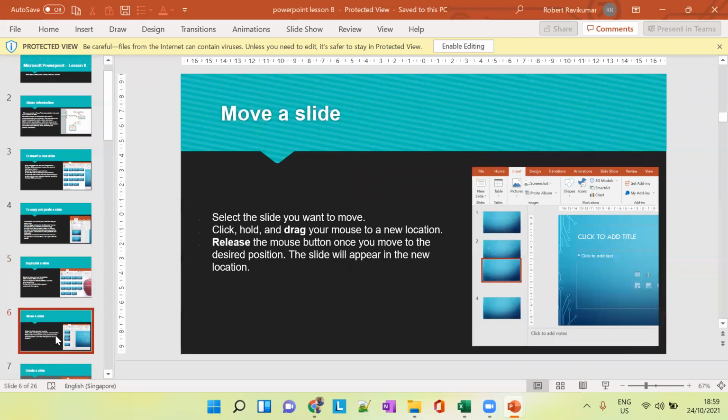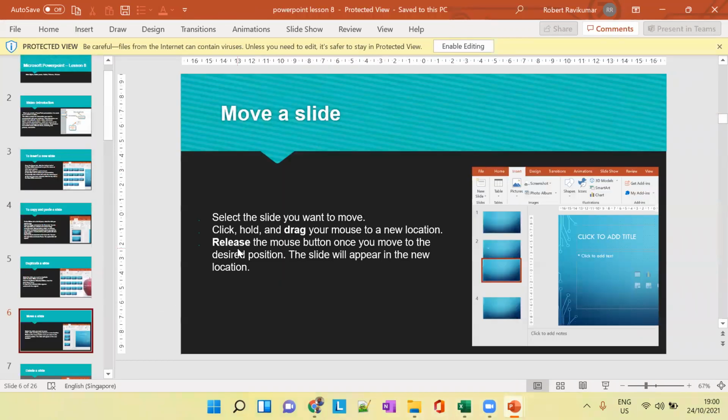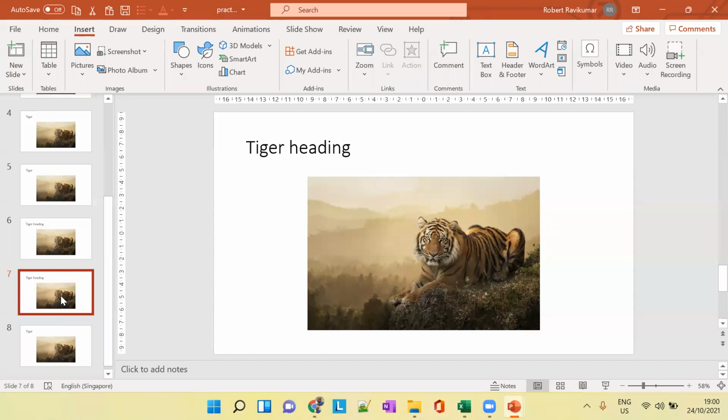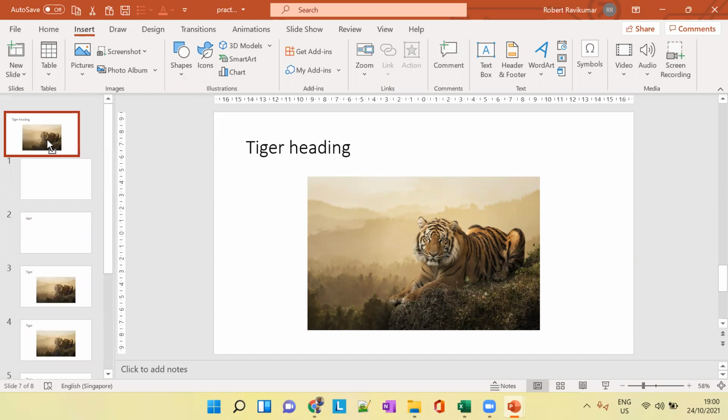Okay, so now let's see how to move a slide. Let's say there are multiple slides and you want to move your slide to a different position. Let's say you want to move the slide in the seventh position to the first position. You can do it using the drag option. Select the slide, left click on it, and you can just move it to the first position.